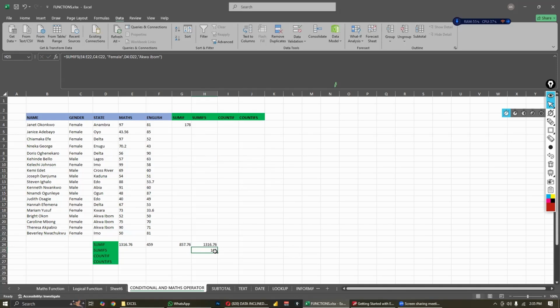It's 165. I think Akwa Ibom is just down here, and we have 3 instances of Akwa Ibom right here. 1 is male, 2 is female. This is female, this is female. So right here, I want you to just follow my cursor. Look at this place, right? What are you seeing there? Some 165, which is the same thing it gave us here.